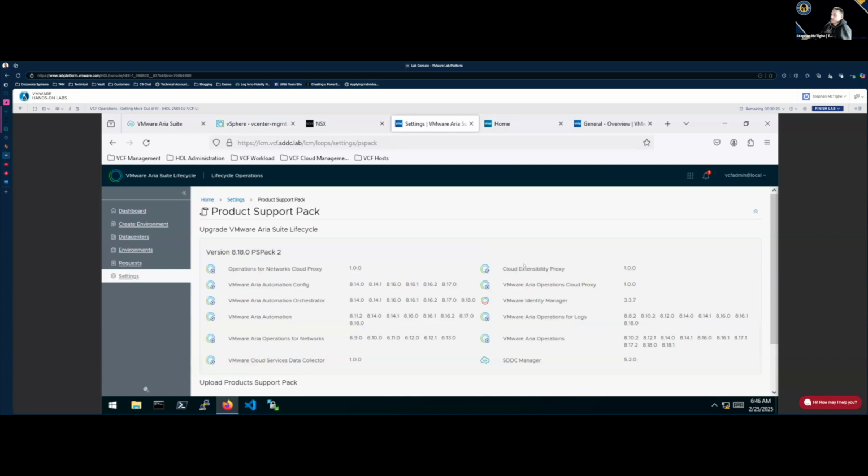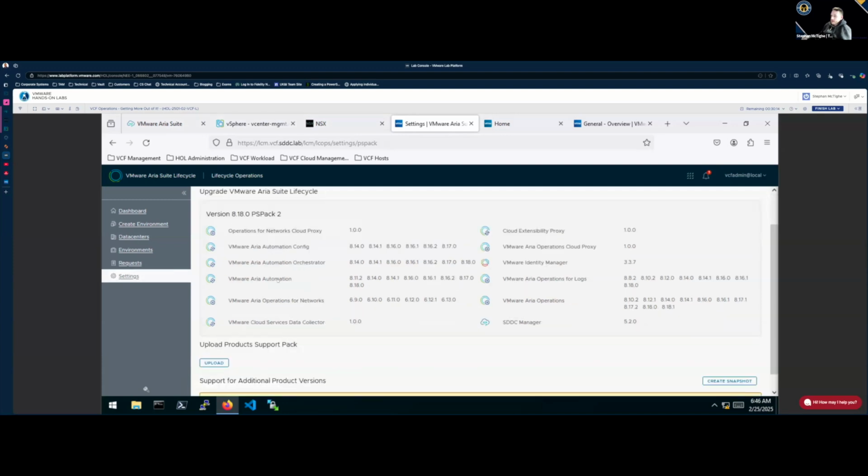We use product support packs to basically inform Lifecycle Manager that there is a newer version of a product available. So in this particular case, we currently have Lifecycle Manager version 8.18, but it is also running Product Support Pack 2. We're on a higher version of that, I think, as of today. But what it would allow you to do is, on Product Support Pack 2, it's allowed this version to know that 8.18 is available. I think it's not necessarily giving the best example here.